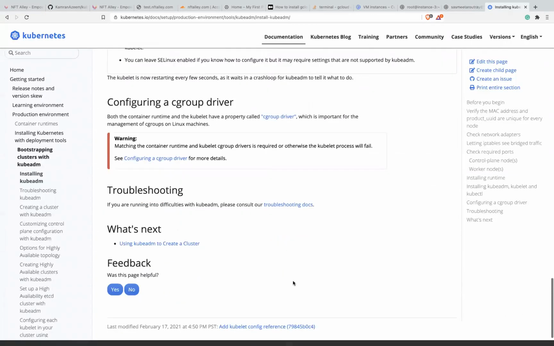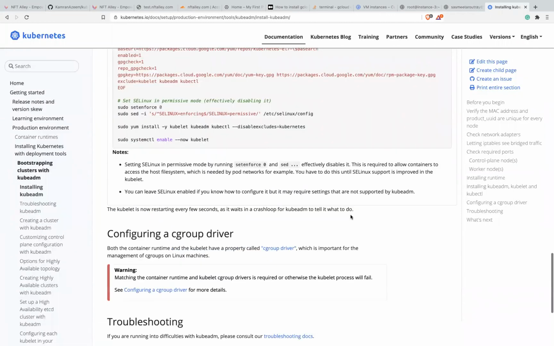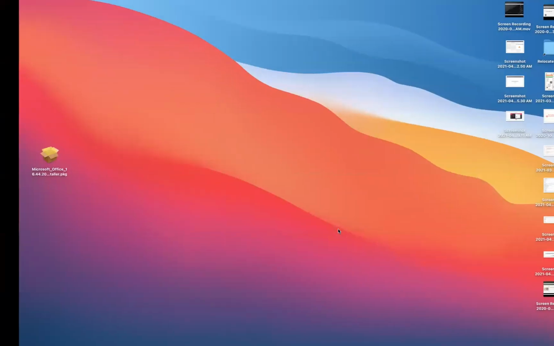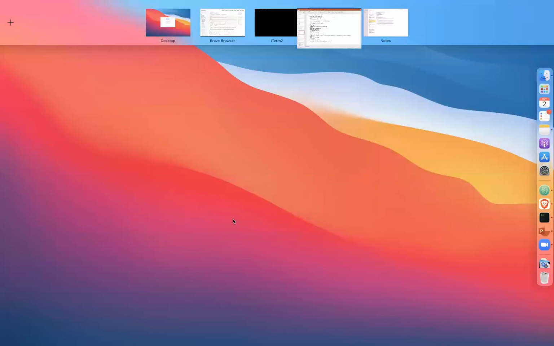Now, the C group driver, everything. Okay, so once this is done, we installed all the parts. You installed kubelet, kubectl, Kubernetes CNI. So basically, right now, let's not deep dive into that. So let's check this kubeadm init.